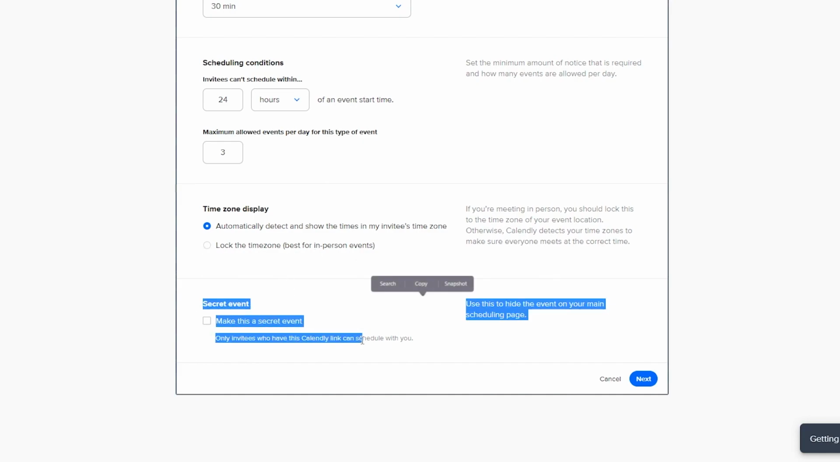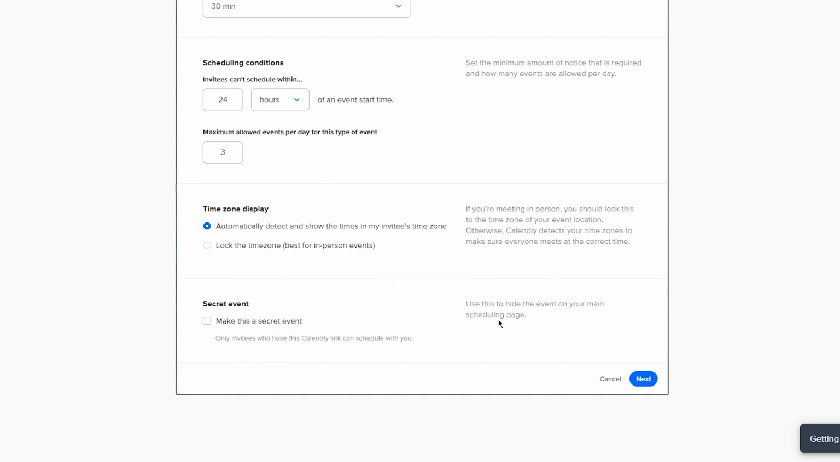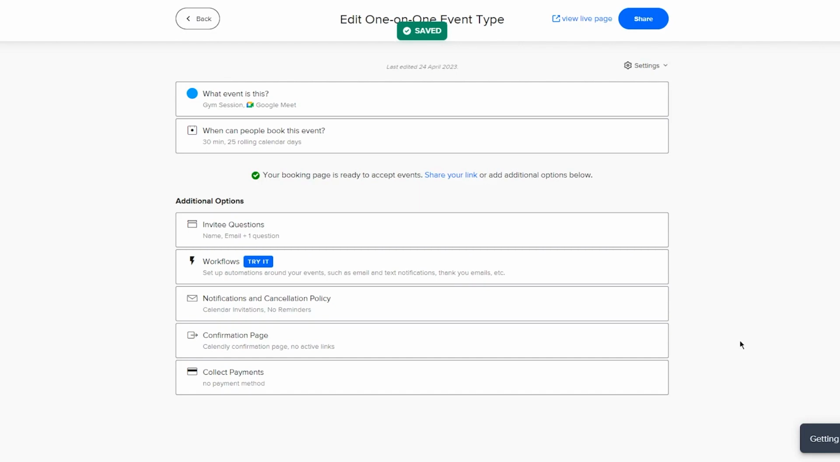And then finally, you have secret event. Make this a secret event. Use this to hide the event on your main scheduling page. Only invitees who have this Calendly link can schedule with you. So this obviously depends on you. You can invite people privately to this event. So again, I'm not going to make it private right now, and I'm going to click on next. So that was obviously editing your availability.